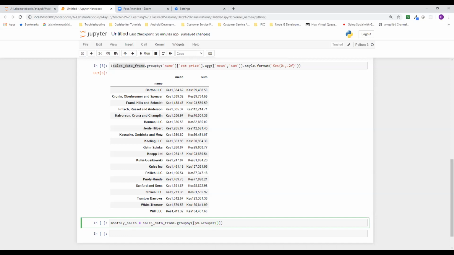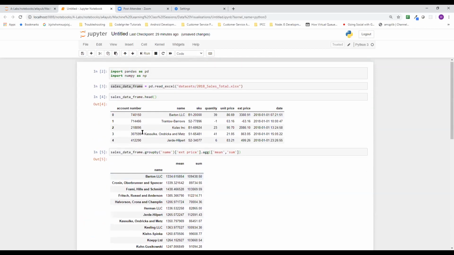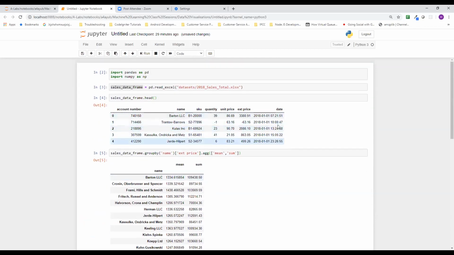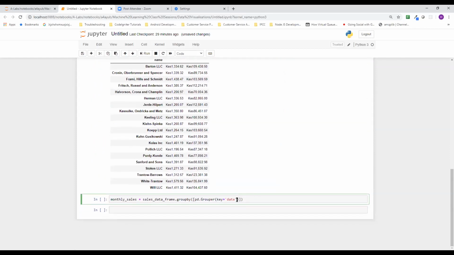So instead of having several lines of code to group your data, you can actually just use that grouper and specify the key. In this case, our key is going to be the date column. If you come up here, before we did this grouping, we had this date column. So our key is going to be this date column. And there is a second parameter which is frequency. You want month on month, so you specify M, that is month on month.